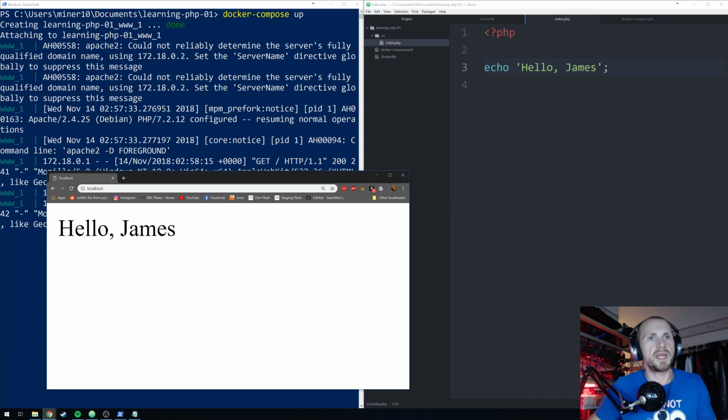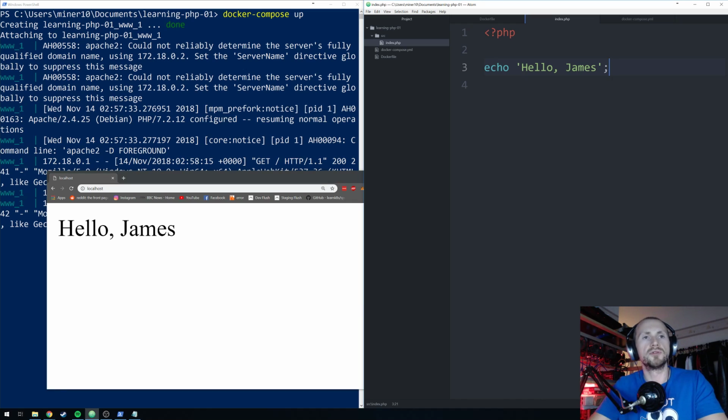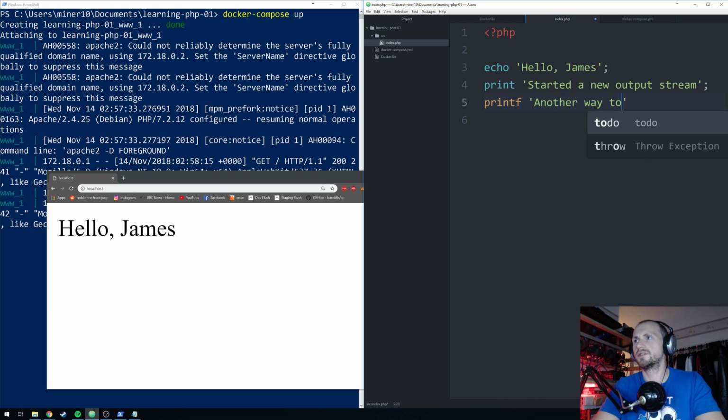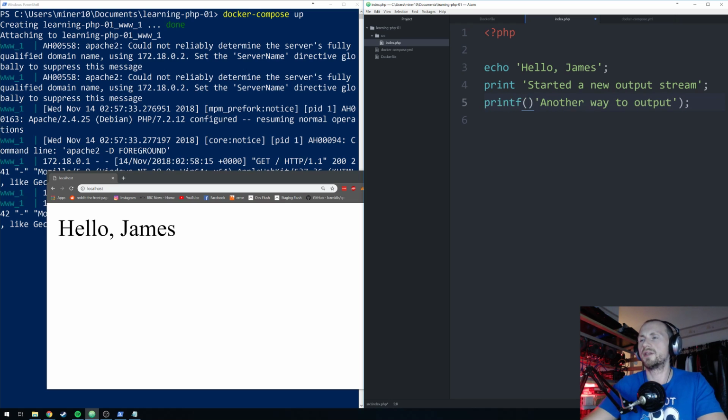It doesn't just have to be echo. It can be other things as well. There's actually a number of ways to output to the output buffer or the output stream of the PHP interpreter. So that could either be print. So that started a new output stream. It could also be printf, another way to output. In fact, because that's a function call, it needs to be within brackets.